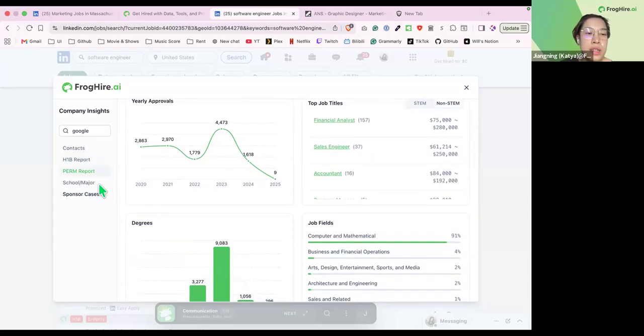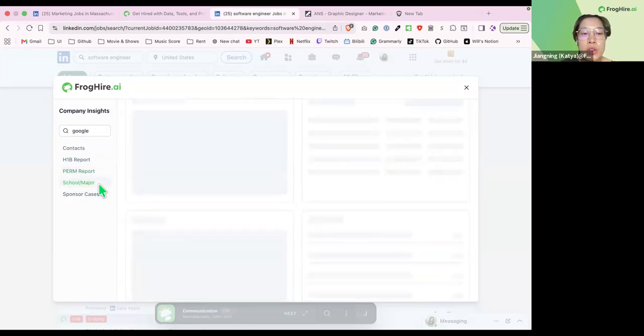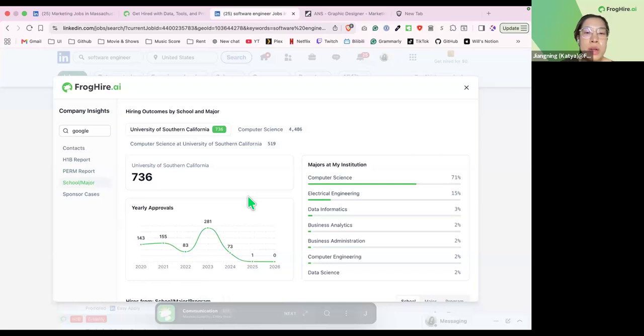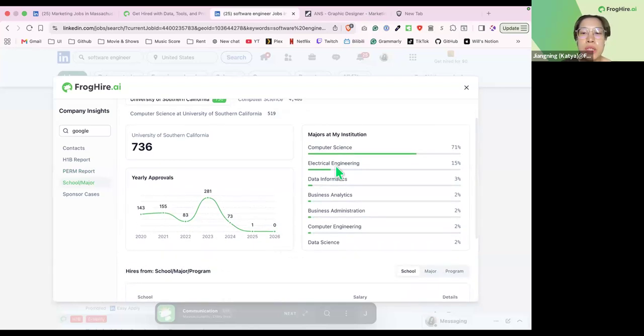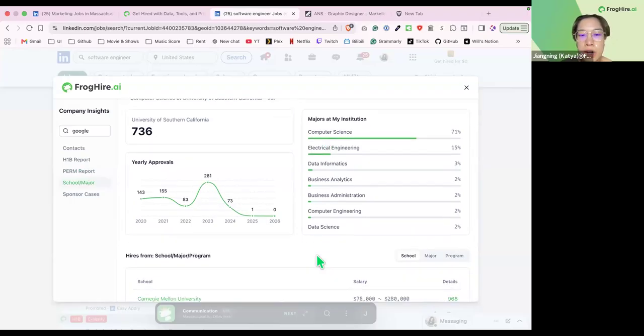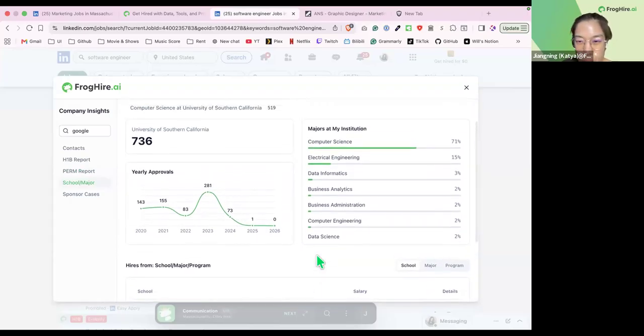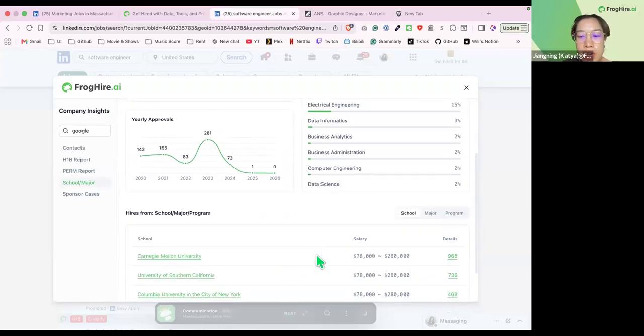If you're interested in your alumni information, you can go to school and major. If you're looking for someone you want to connect to, this is a place you can check out. For example, what programs they are in, what major they're in, what institution they're in.